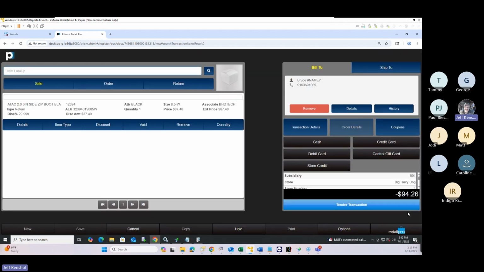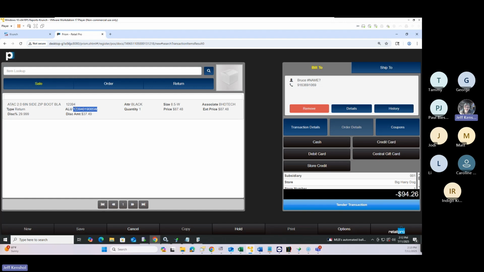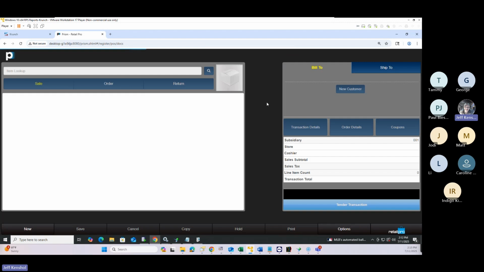But that's not the only way to return an item, right? On the other screen, we can't do that. On the touch menu, you don't have that option. Let's cancel this. Let's go like this though. Before I leave this, let's go like that and copy that. So they walk in, they have the item. It's in perfect shape. It's got the tag on it. They got the receipt, and we want to return it. We don't have this return button.